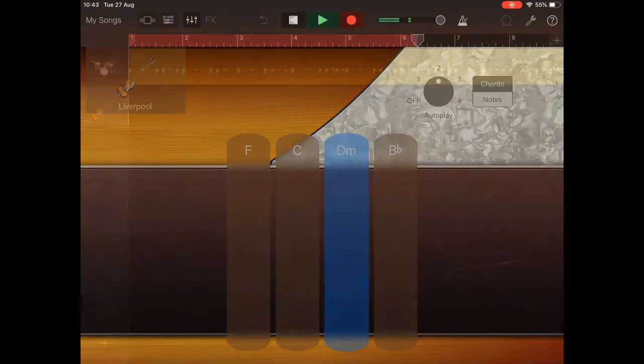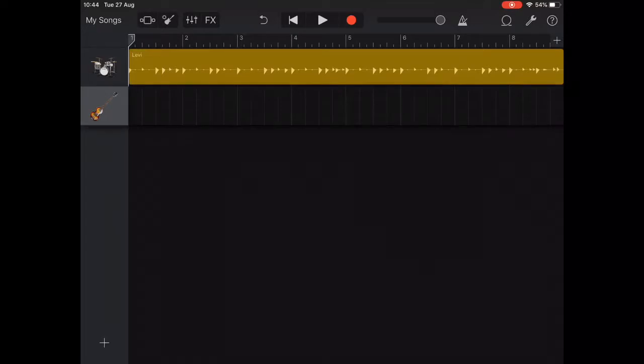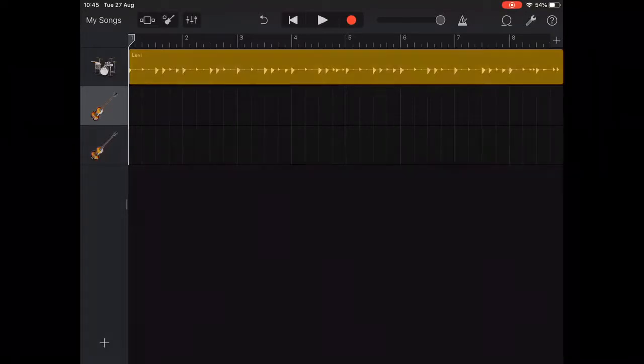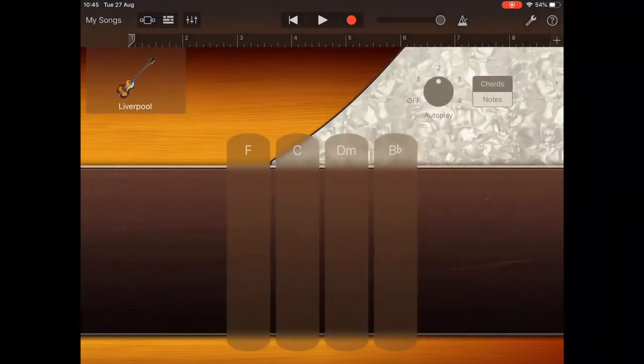However, if we return to track view, we can duplicate our bass. This allows us to use the first bass track for autoplay pattern 2 with the F and D minor, and the second bass track for the C and B flat with autoplay pattern 3.